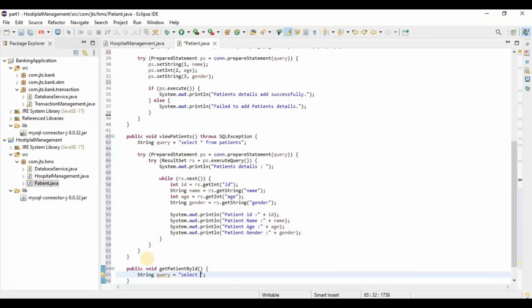Here, as we are only checking whether this particular patient is available or not, instead of star, which would fetch all the details and bring down the performance of the SQL, we can use count or 1, then from patients, where ID equals to whatever ID we get as input. Here we need to pass this int ID.